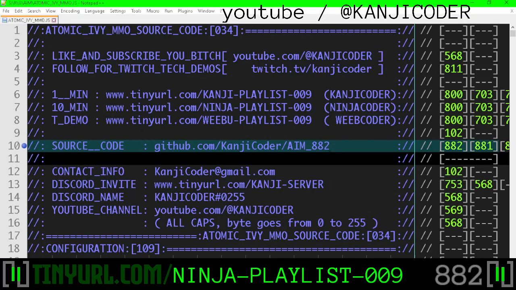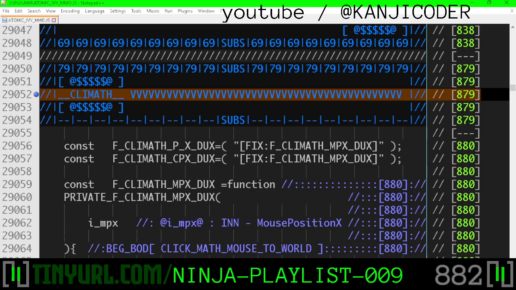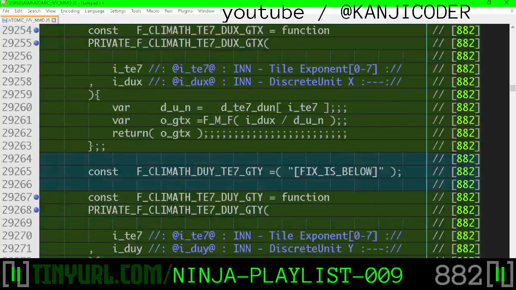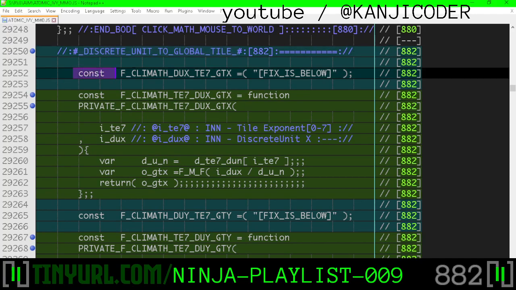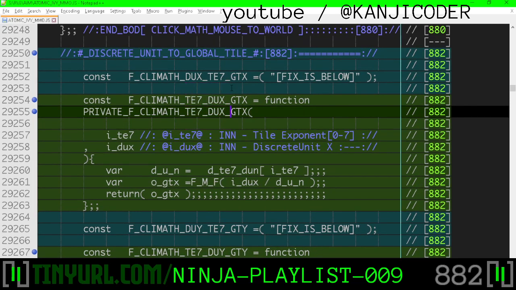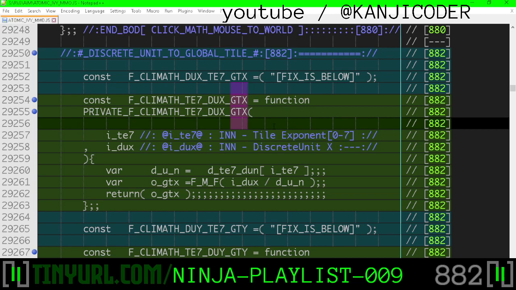Source code is here. Fast code review. In the ClyMath function section, if we scroll all the way down here, we're pretty much done. We have this new section, discrete unit to global tile, monkey wrench macro, the function that takes a tile size exponent and discrete unit within the world space and converts it to a global tile x within the world space.